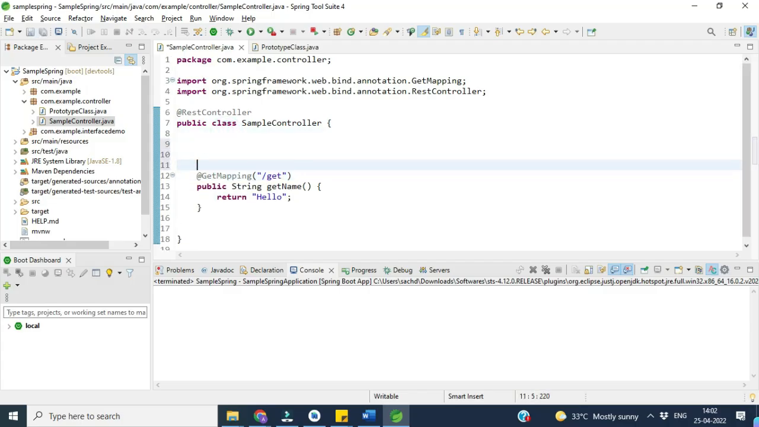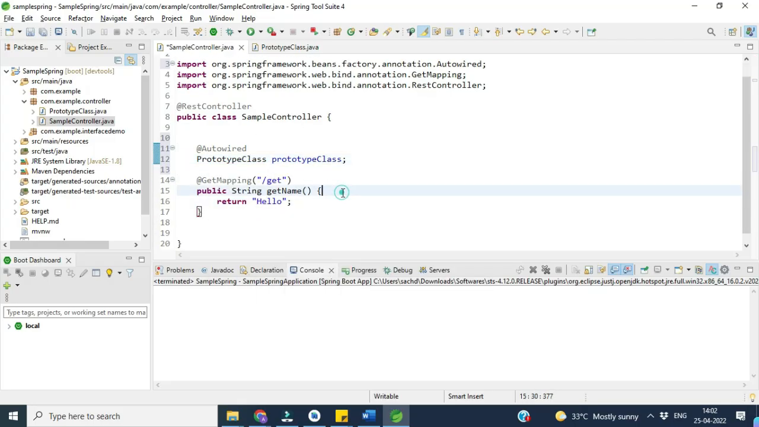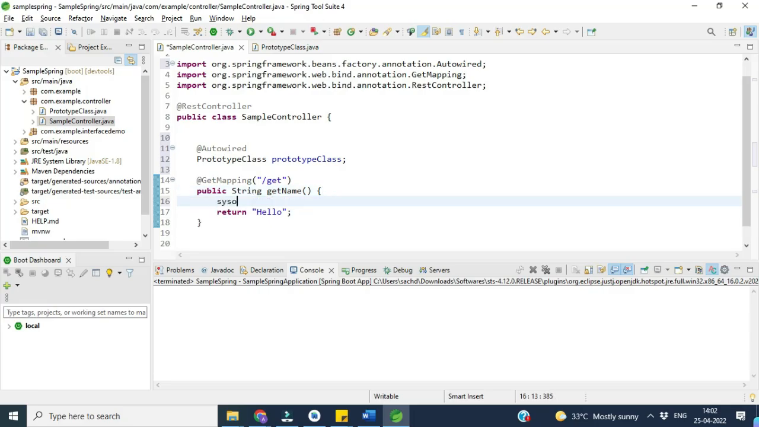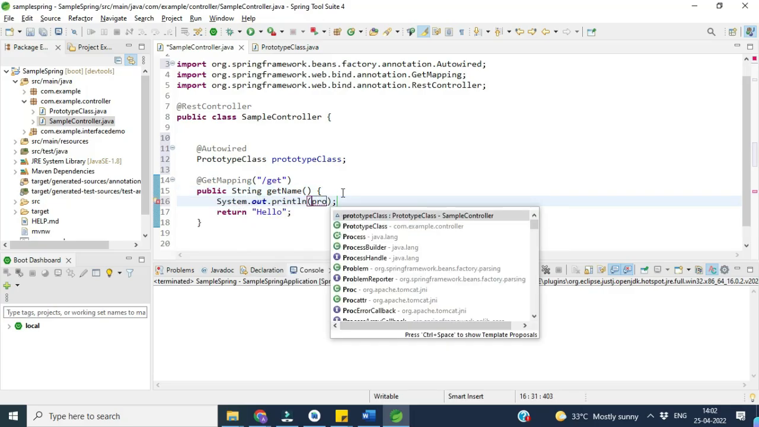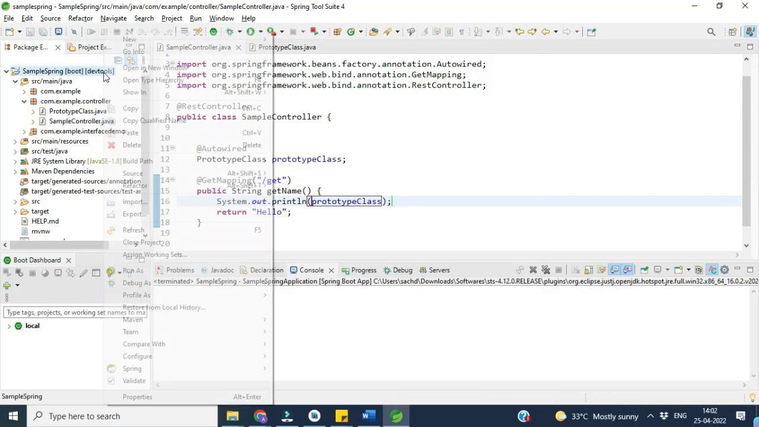Now we will use autowire. I will autowire that class and here I will try to print the reference of the object. So from the reference only we will come to know whether it is behaving like the prototype or the singleton. Okay, now I will just run my application.